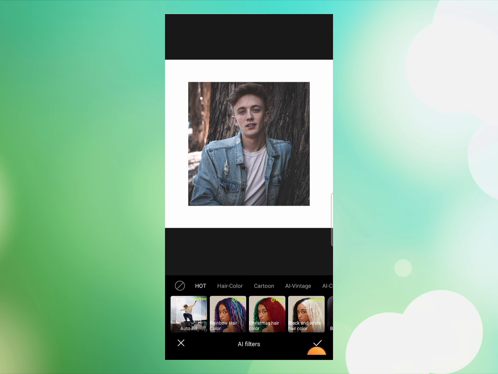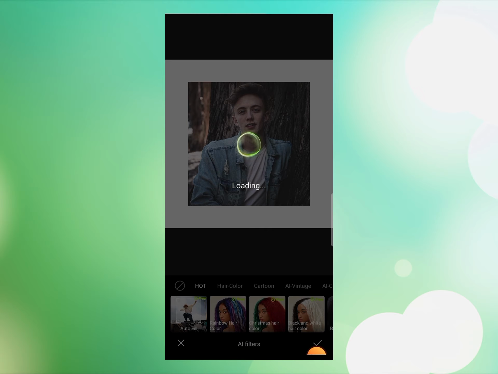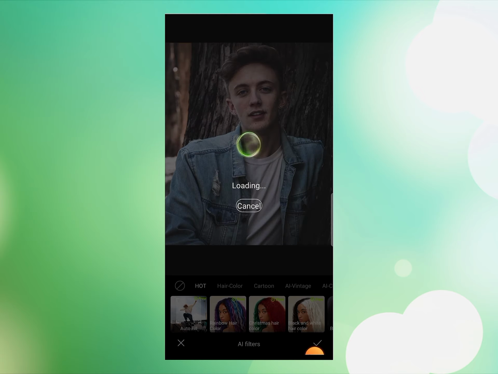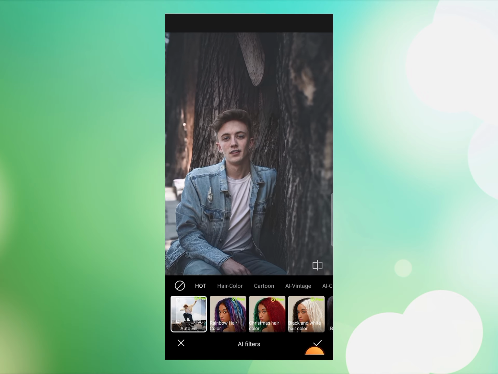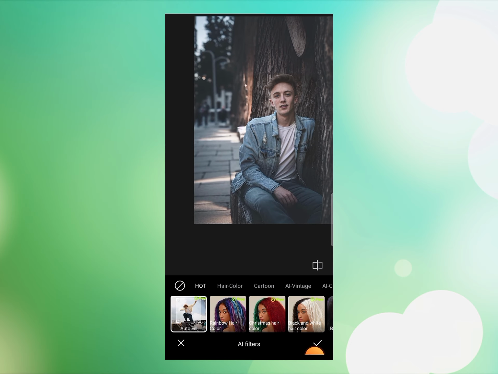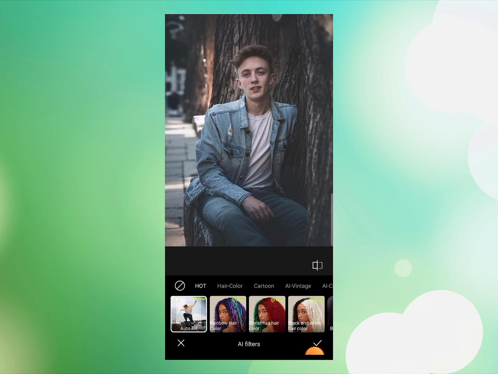Among these AI filters, the first option is autofill. If you want to expand your photo, just click on autofill. This AI tool will automatically detect the image and expand your photo. Now you can see here, this AI tool expanded our image and created a better background for this photo. This is one of the best AI tools here.